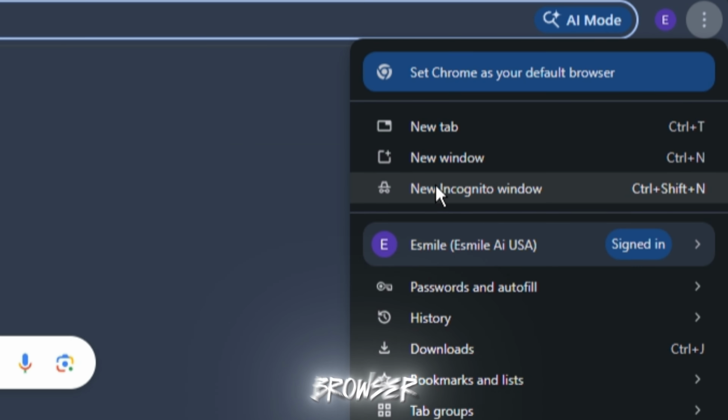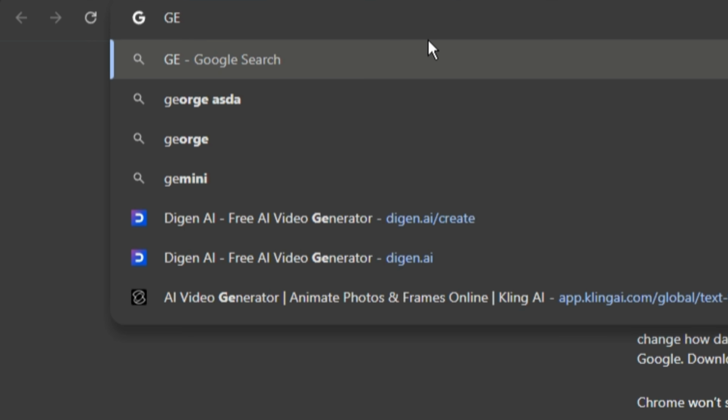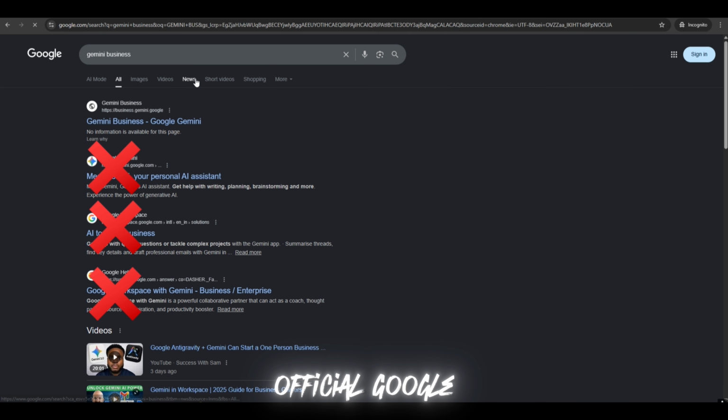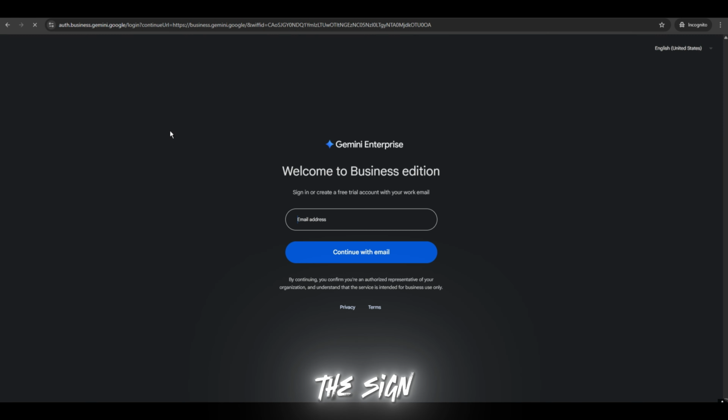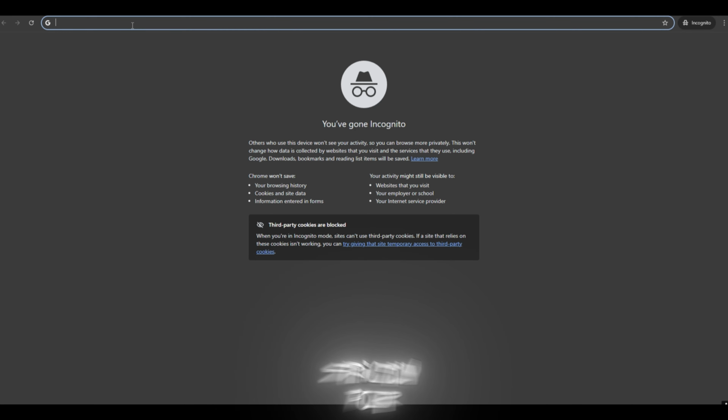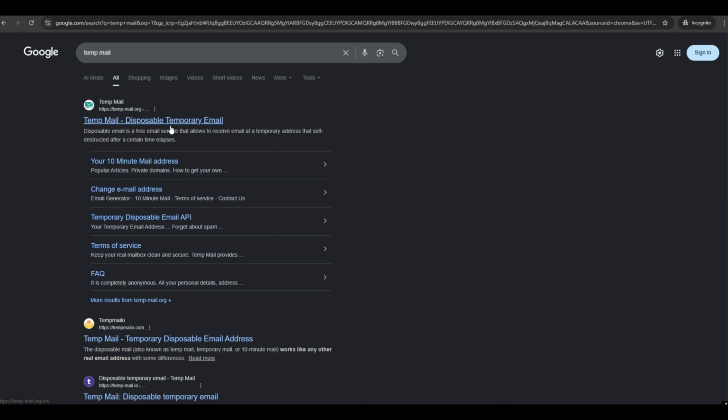First, open your browser and go to Google. Search for Gemini Business. You will see a bunch of ads. Skip all of them and click on the official Google Workspace link. Now when the sign-up page loads, stop right there. Do not enter your personal Gmail here if you want to keep this account strictly for unlimited testing and avoid any potential flags. Open a new tab and search for temp mail.